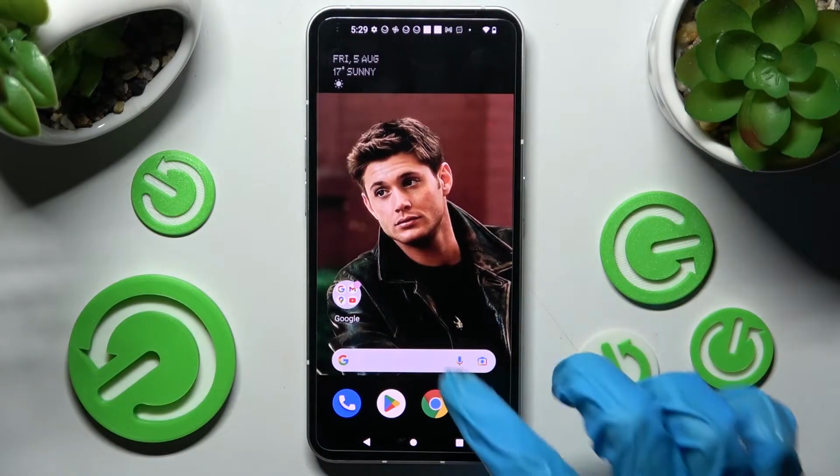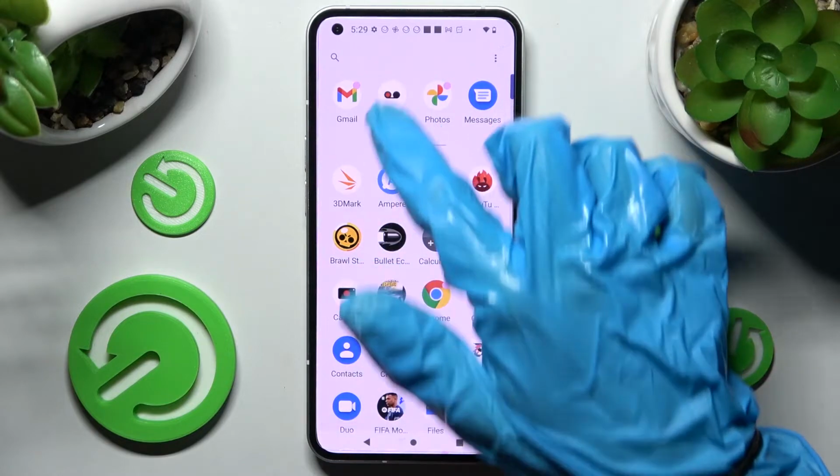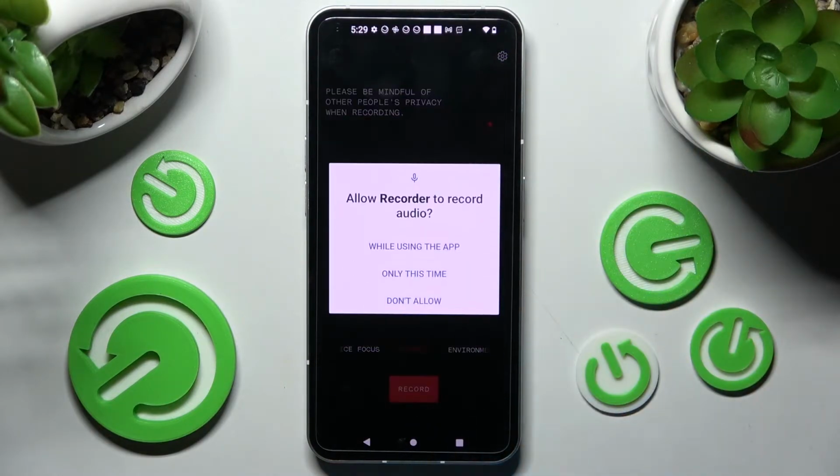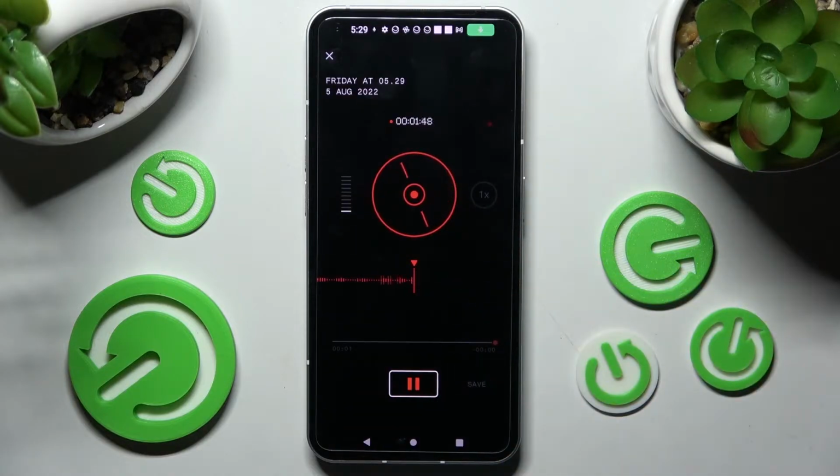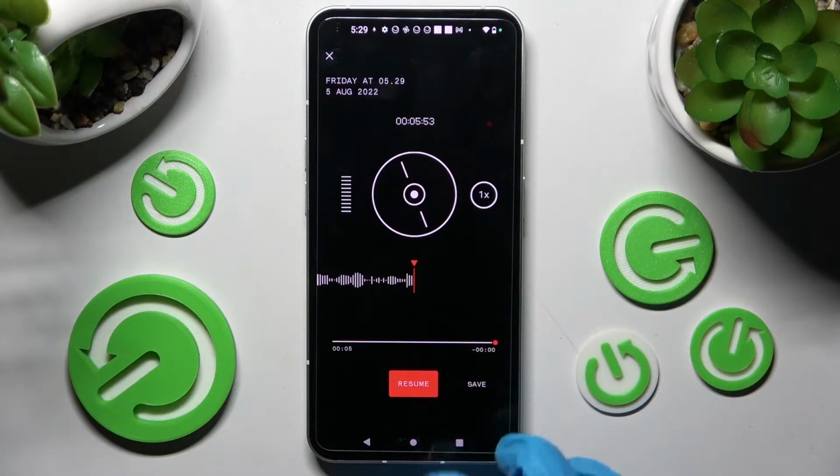You need to begin by locating and opening Recorder app. Now you need to tap on Record and select while using the app and Allow in the pop-ups. As you can see, recording is now on. If you wish to pause it or unpause it, click on this middle button.